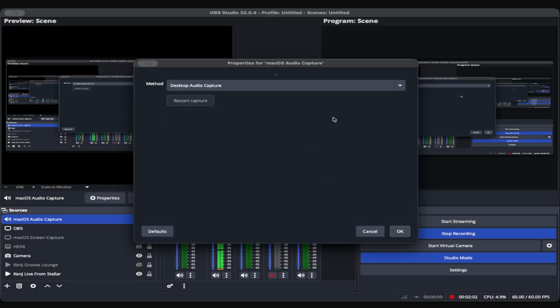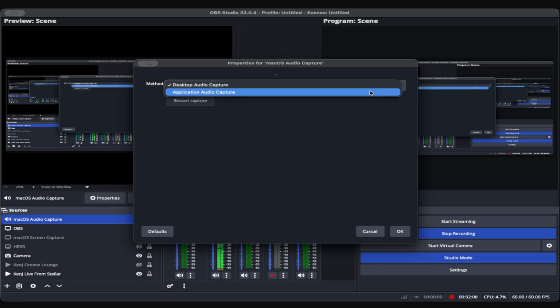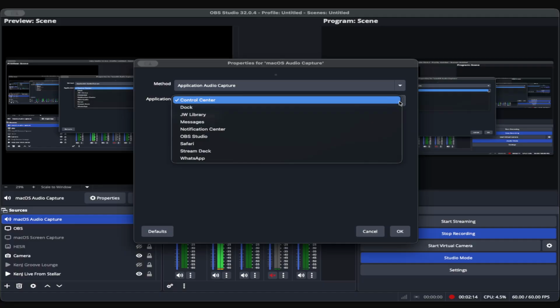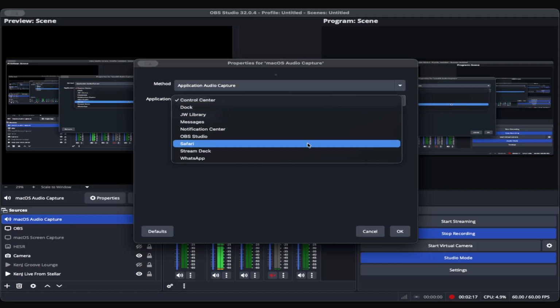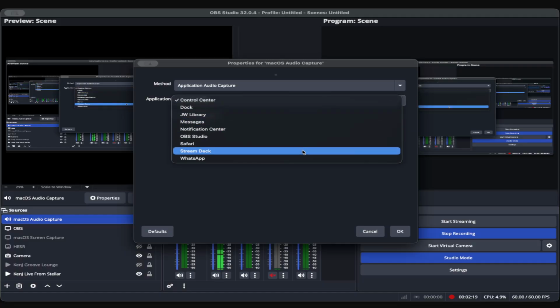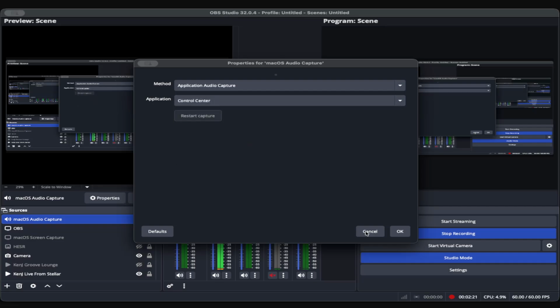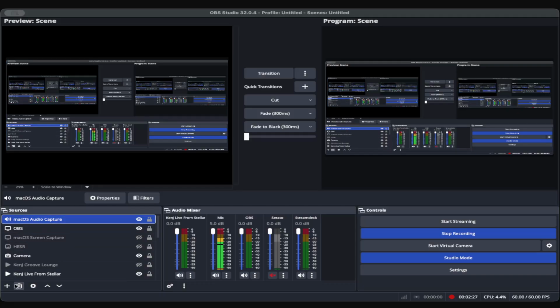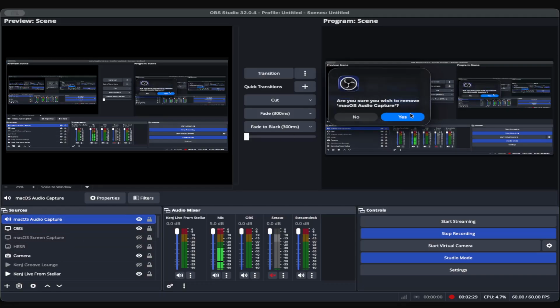And once you hit next or OK, you want to choose the method. Your method is going to be application audio capture. And as you notice, it brings up the audio menu to drop down, and you're going to select Stream Deck. I'm going to cancel this because I already have one set up and I don't want to set up another one. So I'm going to get rid of this one that it started setting up.